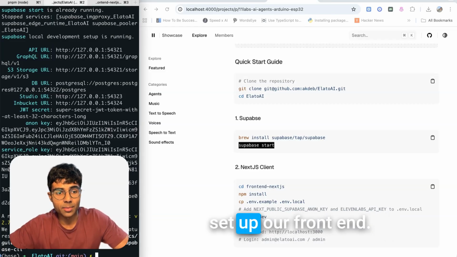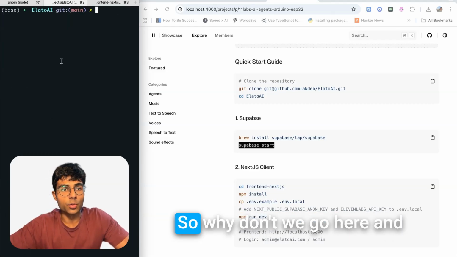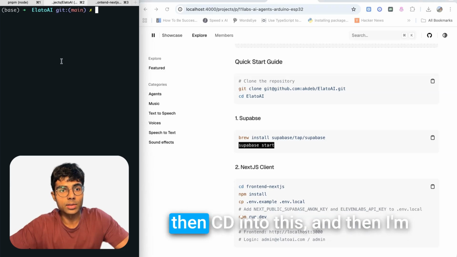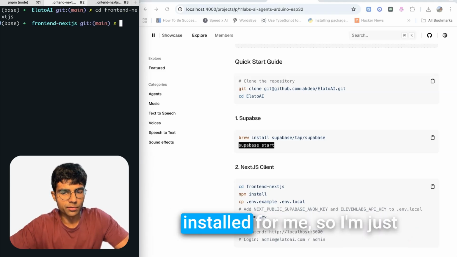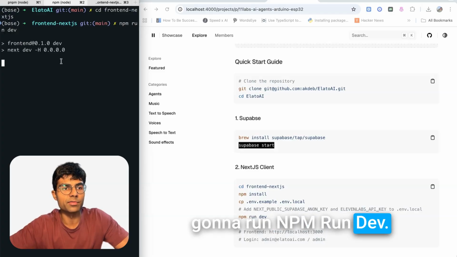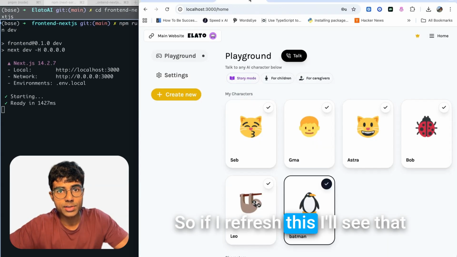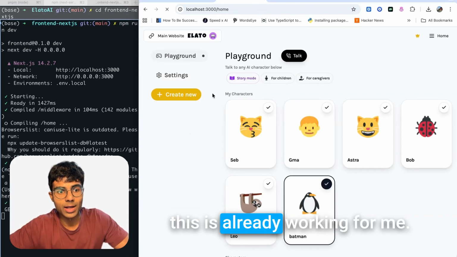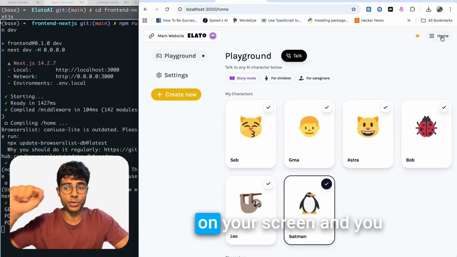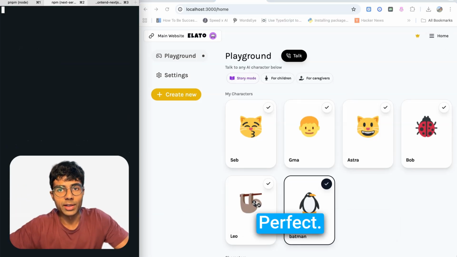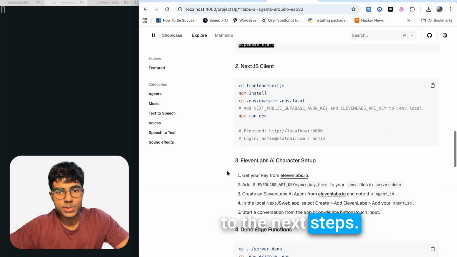So next, we're gonna set up our front end. So why don't we go here and then CD into this. And then I'm just gonna install. It's already installed for me, so I'm just gonna run npm run dev. Perfect. So if I refresh this, I'll see that this is already working for me. So if you're logged out, you're gonna see the credentials on your screen and you can just log in with those. Perfect. So why don't we go to the next steps?